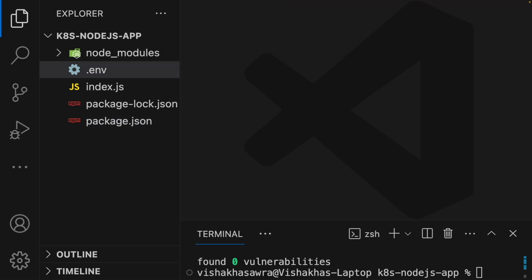Now that we have our Express application ready, we have to containerize it using Docker. We are just going to go through a simple Dockerfile that is going to set up our application in a Docker container.